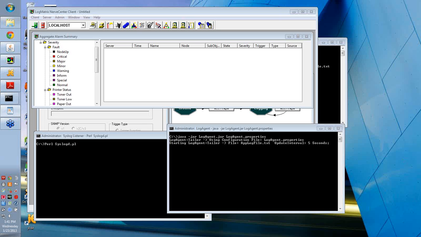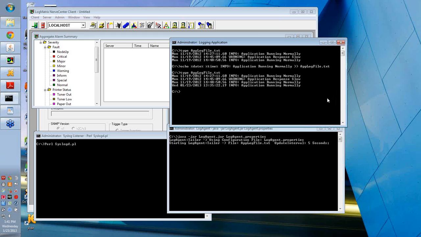I have all the pieces in place, and we're ready to try everything out. So let's go back to our original window, where we're emulating our logging application, and let's send a message to our log.